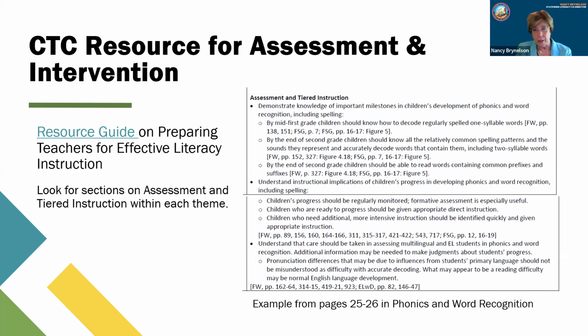really content that candidates should know and be able to do based on what K-12 students need to learn. And these subsections for assessment and tiered instruction. So you may want to take a look at these for each of the different themes in this document, which is posted to the CTC website and linked here.